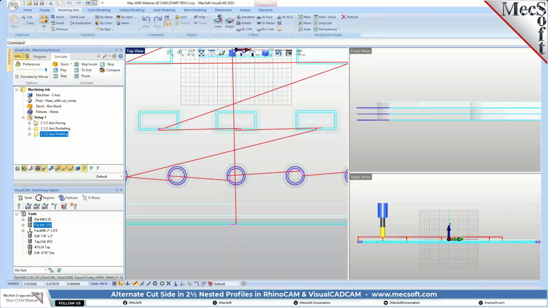If you remember, we actually didn't create a work zero. You don't have to have a work zero, but by default, it's at the top of your stock. And we entered a negative number, which brought it down to this point right here. Then our cut depths went from this level on down. We used 3 cut levels. So let's turn this off.